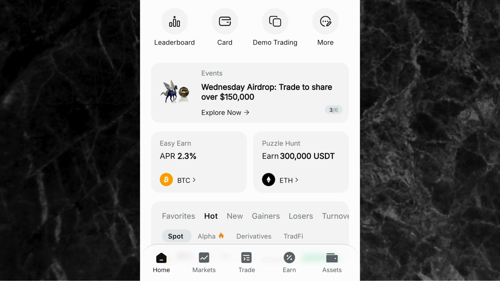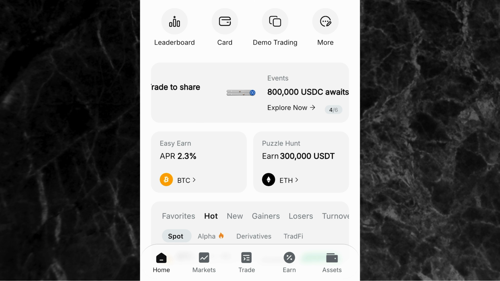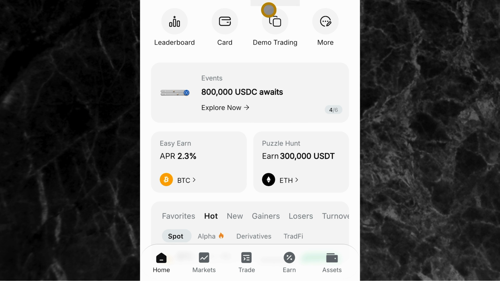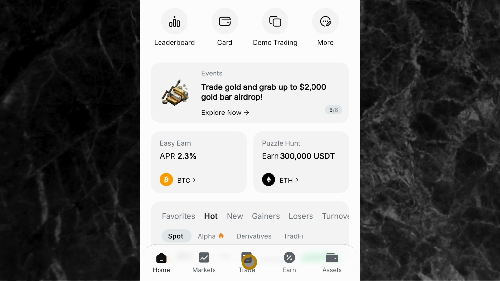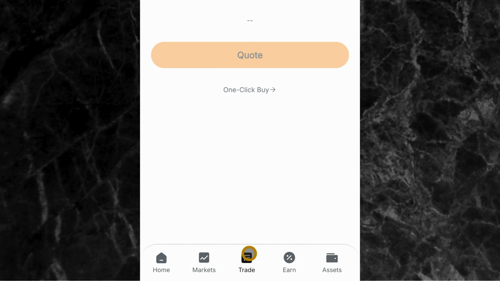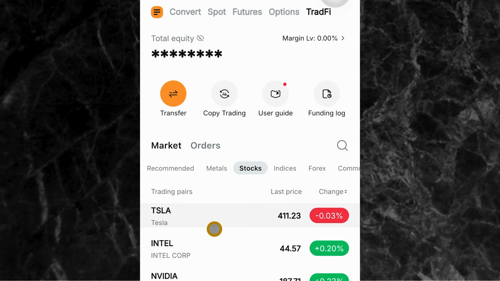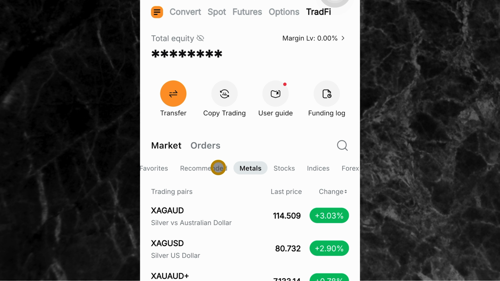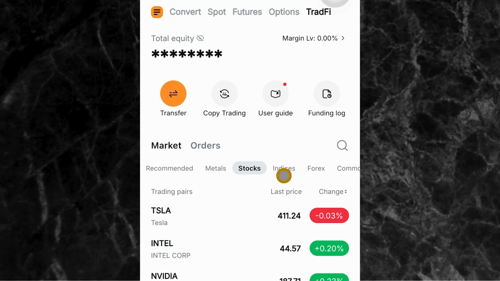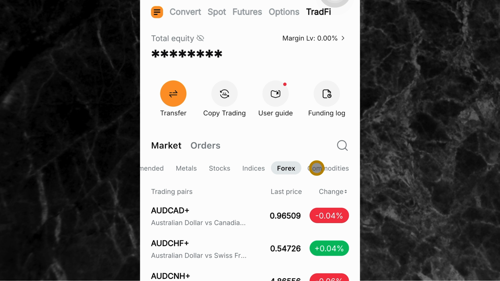So as you can see on the screen right here, this is the Bybit homepage for the Bybit app. Now, to get to the TradFi page, it is simple. Just come to the bottom side of the screen and click on trade, just like I did on the website where we went to the trade page. And then at the top, you see where you have this TradFi. So once you click on TradFi right here, it will bring you to the TradFi page. So you can see it's the same thing as you have on the website. You have the metals, if you want to trade metals, you have stocks, you have indices, you have Forex, and you have commodities.